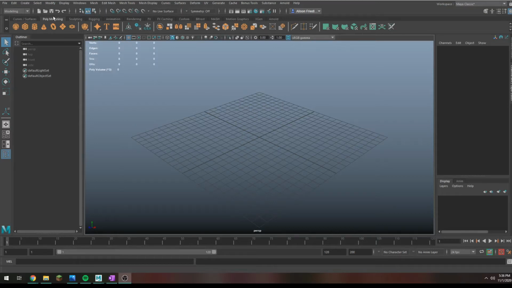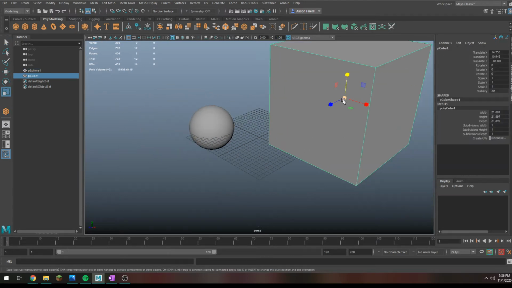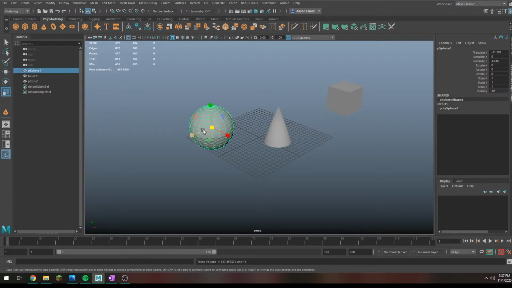Alright, I wanted to go over a quick thing about parenting. So I'm going to make a sphere and a cube. Oh god, that's huge. I'm going to make a sphere and a cube and a cone, because I think cones are, for some reason, good for this stuff. So I just wanted to go over basically turning a constraint on and off.